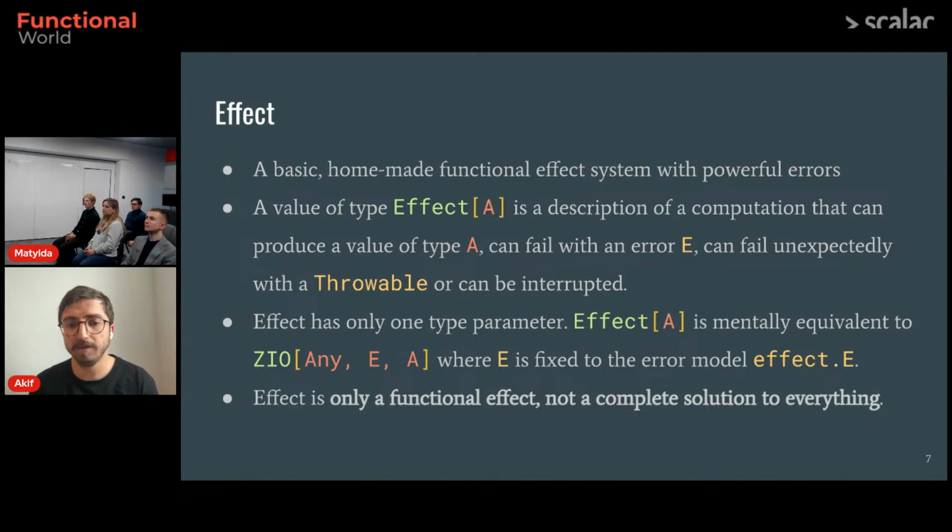Effect type has one type parameter. It's a generic type, much like other effect types that we know of in Scala. But this type only has one type parameter. I called it A, and it is the type of this value that this effect can compute. So essentially, effect is a description of a computation that can successfully produce a value of type A. This can be integers, strings, your custom types, etc.